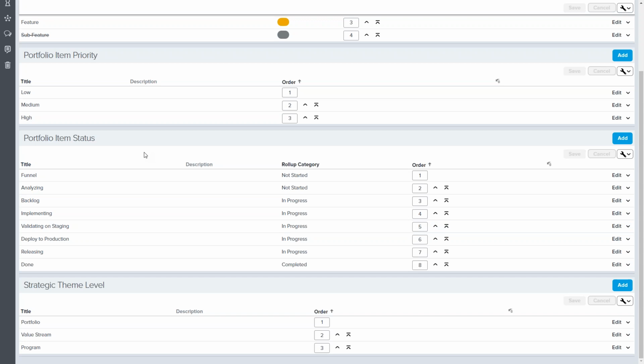One important thing to note here is the roll-up category. The roll-up category is going to be used to say when a specific status isn't completed, and that will allow us to track and manage work that's done, or in this case, features that are going to be done as we align these different statuses to the features on our Kanban board.